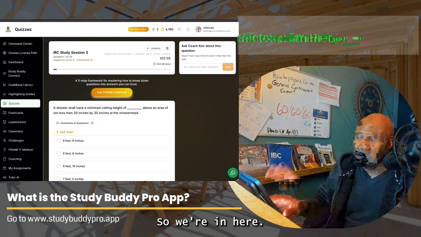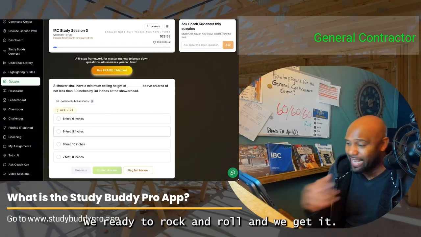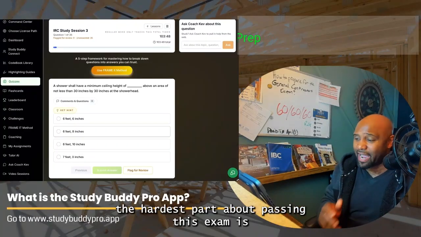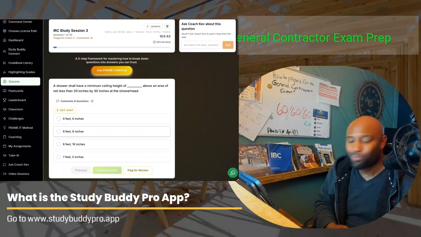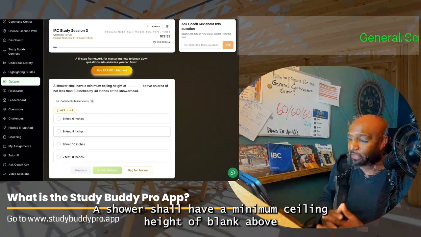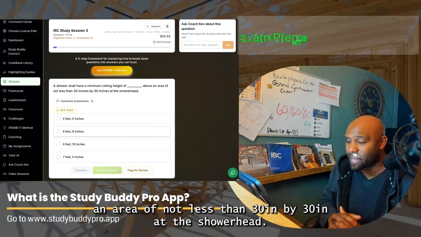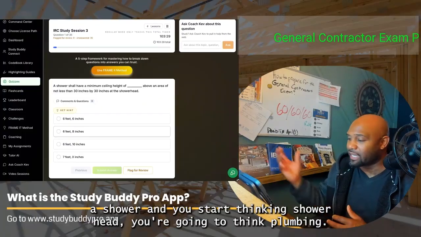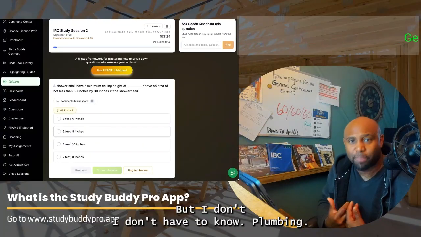So we're in here. Now we got our question. We're ready to rock and roll. Like I told you, the hardest part about passing this exam is, how do I answer the question? What do I do first? I'm looking at this question here: a shower shall have a minimum ceiling height of blank above an area of not less than 30 inches by 30 inches at the shower head. A lot of times when you hear shower and shower head, you're going to think plumbing. Oh, this is plumbing. But I don't have to know plumbing.